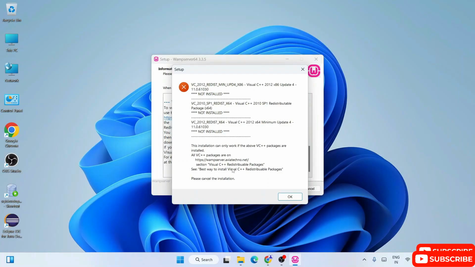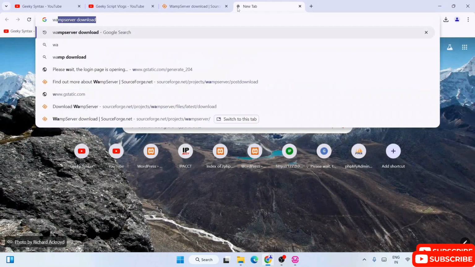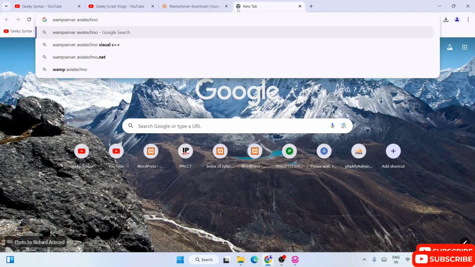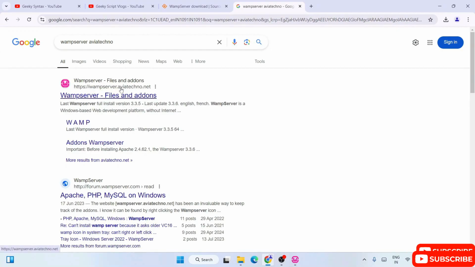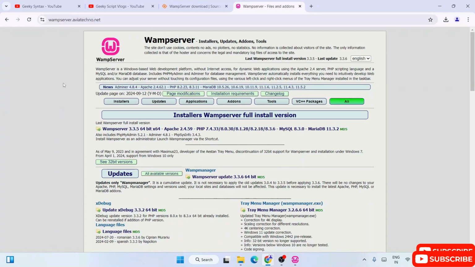First you need to go to wampserver.aviatechno.net. Just go to your browser again, open a new tab and type WAMP server aviatechno, hit enter, and you will see this aviatechno.net WAMP server. Just go to that link. Again, this link I'm going to provide right in our description.